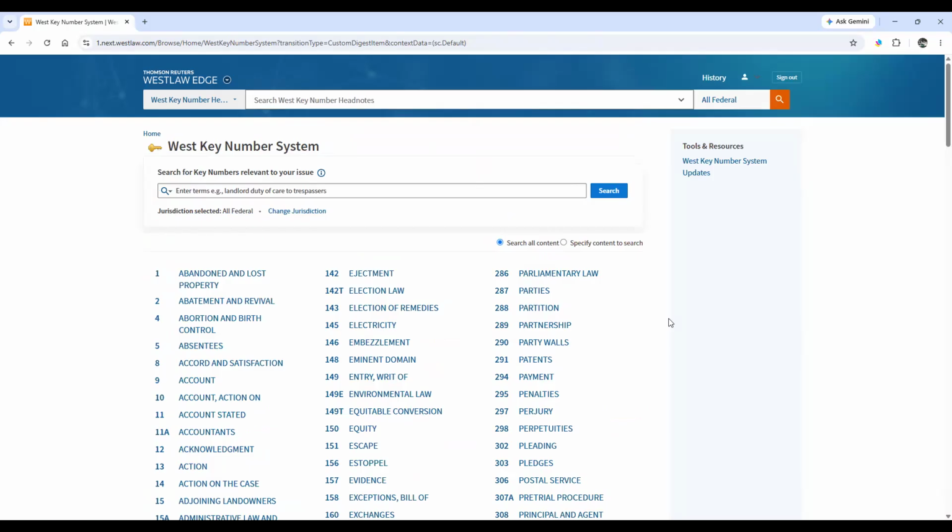The West key number system is essentially an index of case law. So it's a great way to find cases by a specific topic. You can always use this search bar to search for the topic you're interested in, and it will search through these terms below. You can also browse through the list.